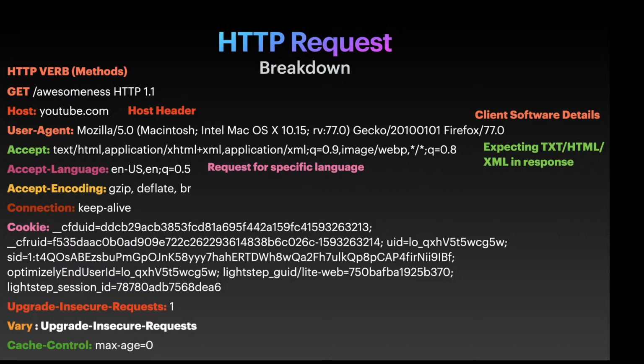So it is denoted by star slash star, and the quality factor is given as 0.8. Okay, the next one is Accept-Encoding. So how content is encoded. Basically it is gzip and deflate, how the content is going to get encoded when it is transferring from the server.